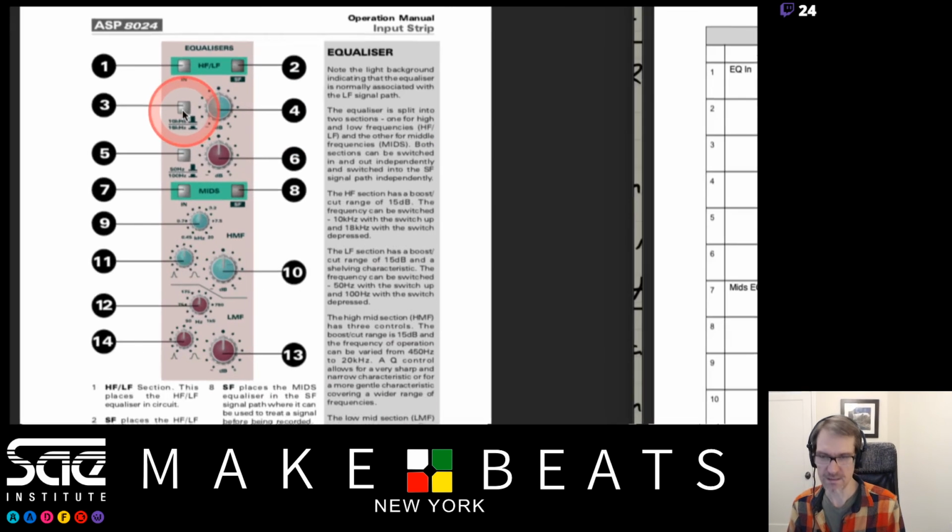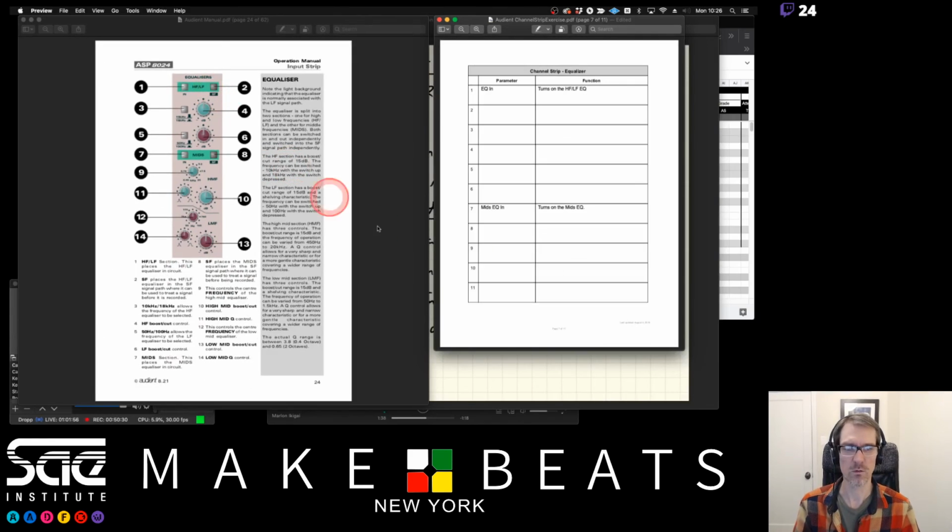Now, keep in mind, the EQ has a lighter background. The lighter background means it's on the short fader. It means it's on the monitor path. And so we're not EQing the input path, but if we want to EQ the input path, we can put it on the short fader by pushing the short fader button. It just puts the EQ into the input path. So that's what we would put here, number 2, short fader button. It inserts the EQ into the input path, like that.